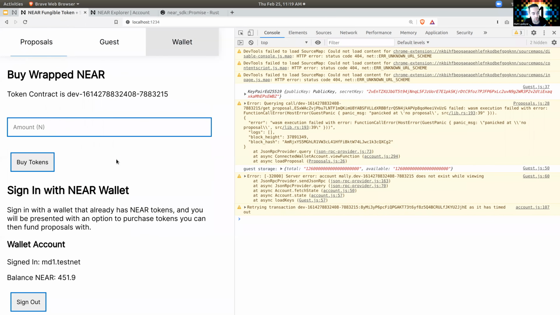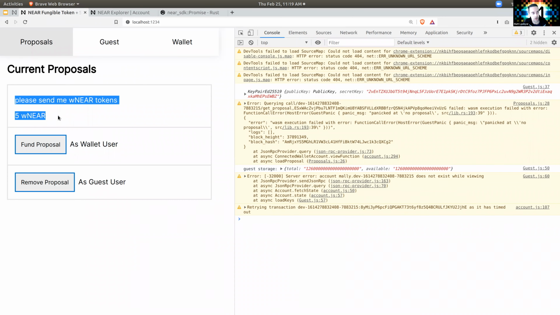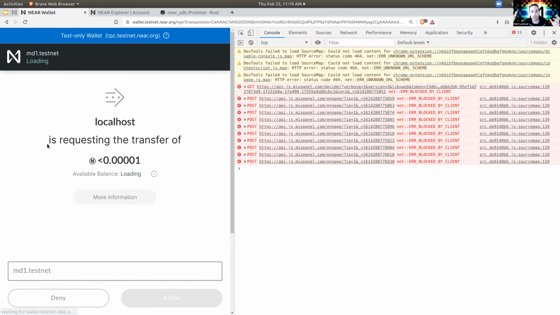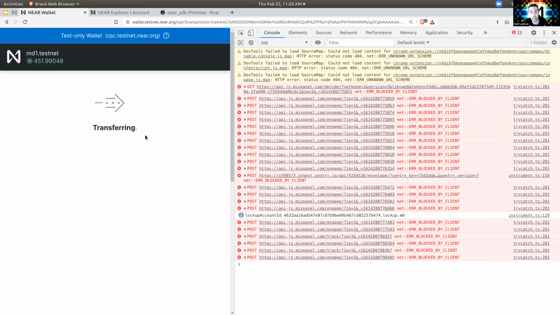Now, remember I signed in as a wallet user with a token balance of 20. Molly's proposal costs 5 wrapped NEAR, and I have wrapped NEAR as the wallet user. So I'm going to go ahead and fund the proposal. I am taking wrapped NEAR inside the smart contract. Remember, wrapped NEAR only exists in the context of the smart contract. I am transferring from my balance to Molly's balance, and I'm going to approve that. This is a little security feature that redirects to the wallet. I'm going to approve the transfer of those fungible tokens from my account to Molly's account by funding this proposal.